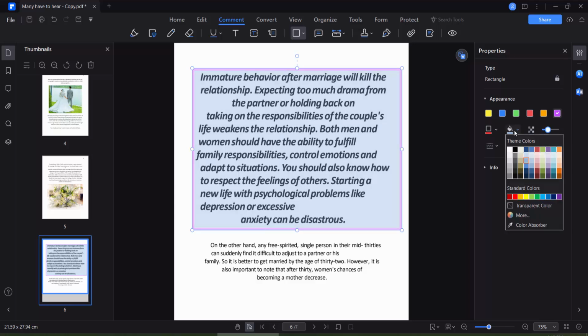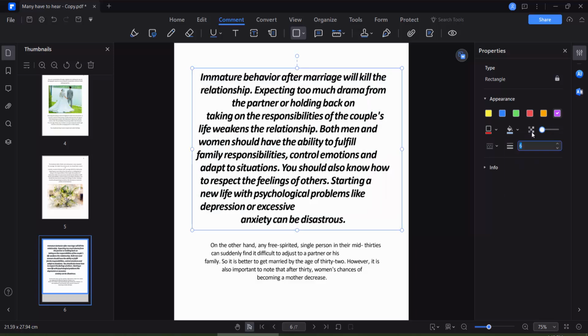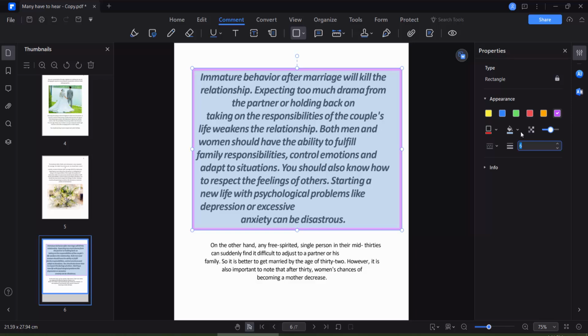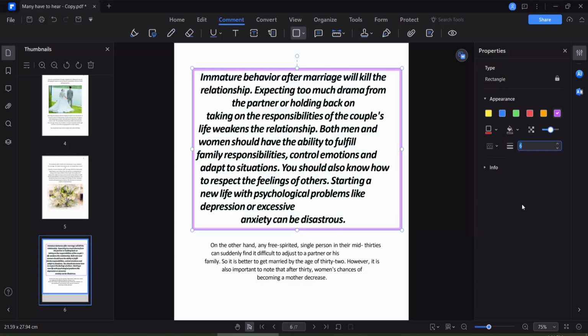or you can remove this. You can show no color, and this border style, see this, and make it solid border. Also you can remove border and transparency. Yeah, this is.